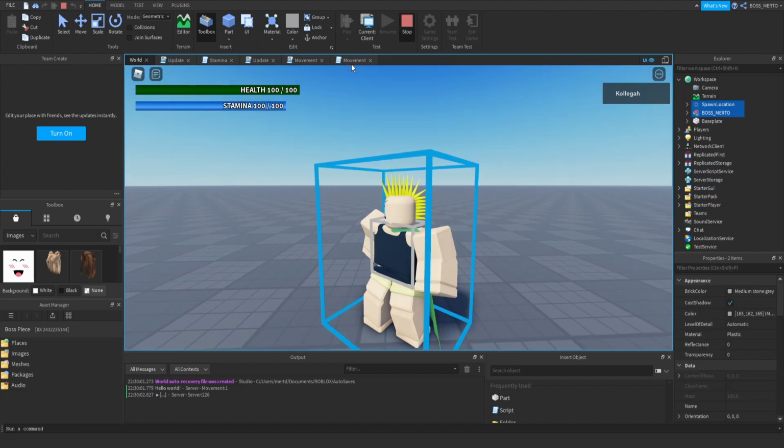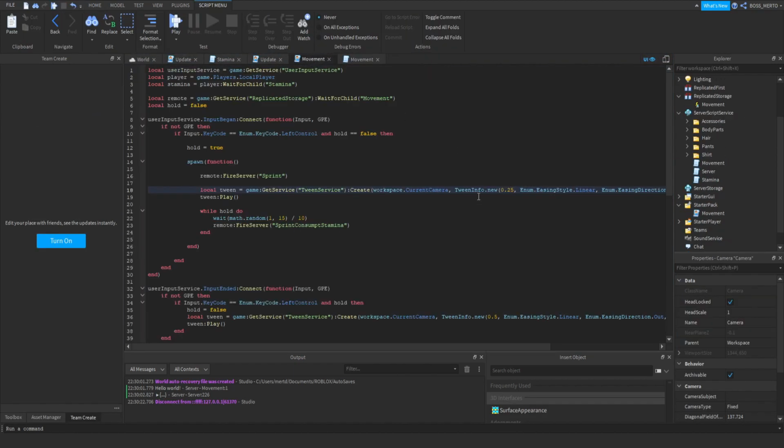Okay. So if there's anything you would like to change regarding the times, etc., just feel free. I have explained what all of this code does, so just change it as you like. Yeah. Now let's move on with the rest right here, with the sprint thing first of all.